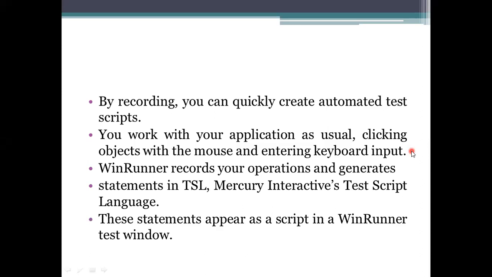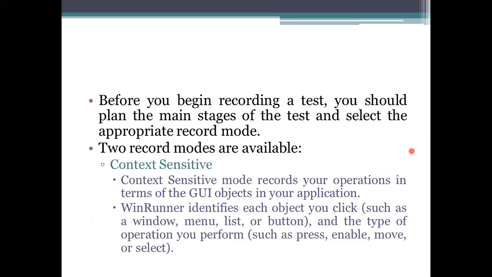And how we are going to choose a record representation here is, we need to record our information, any window or anything, in two ways. So there are two modes available. The first mode is context sensitive and the other one is analog mode. Context sensitive and analog mode, here is what happens.